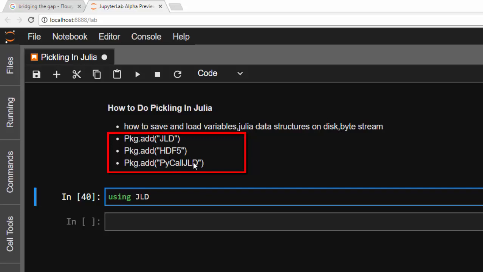So this PyCall JLD is useful when you are trying to save machine learning models, like scikit-learn models and packages, and when you are using the SK imports macro. So it's very useful. Otherwise, you get an error. So now let's move on.